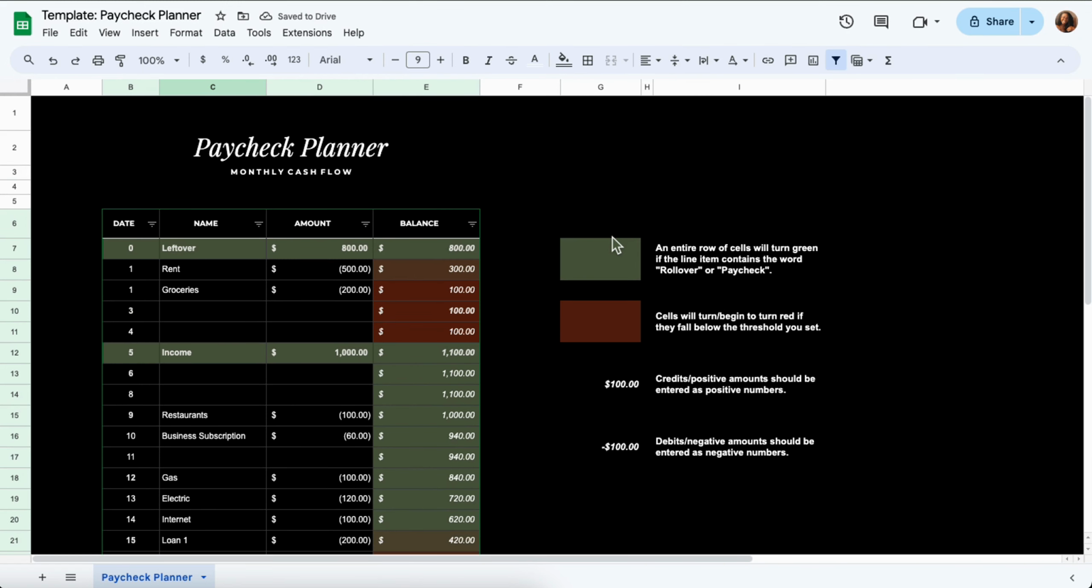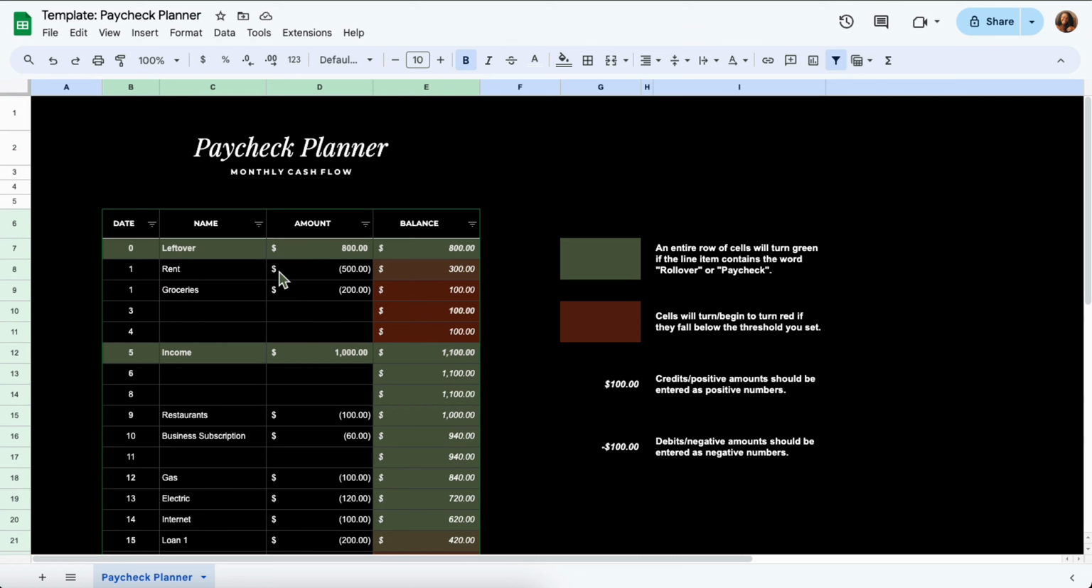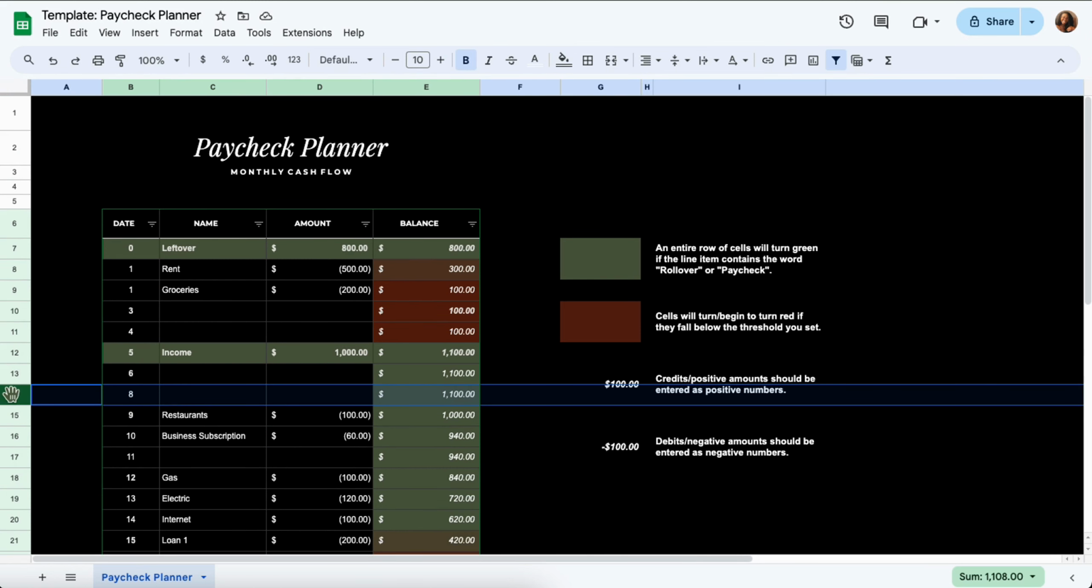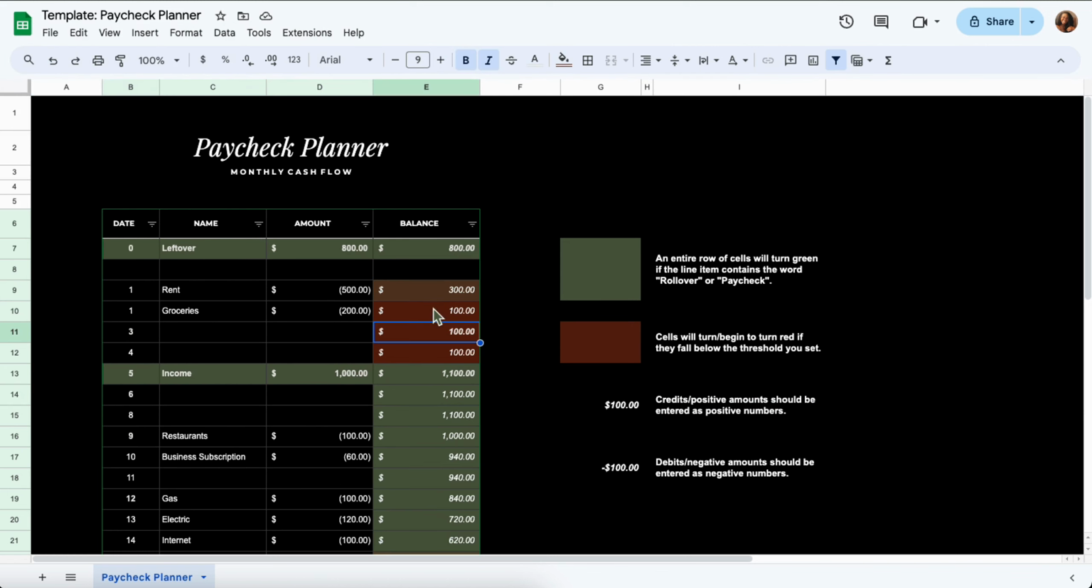Next, I want to talk about adding columns and rows. So the default number of rows that are here in the planner is 35. But if you want to add more rows, you can click anywhere in the middle of the chart and just right click it and do insert row above, and you'll see that it added something here. You also want to make sure you are dragging up your balance formulas into that cell, so that way as you're adding new information, your balance will continue to update correctly, which you can always double check by double clicking in that cell and make sure that it is adding the cell above and the cell to the left.